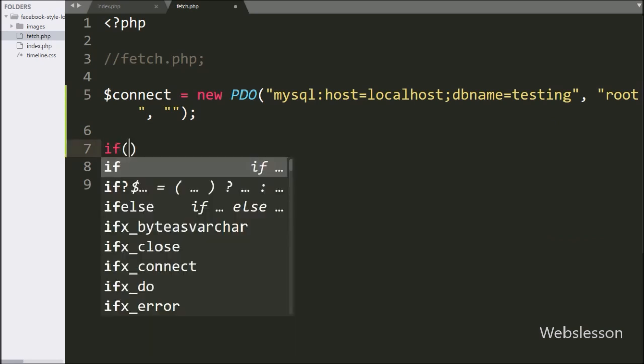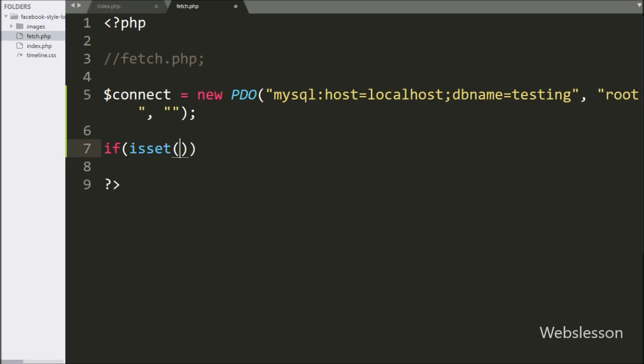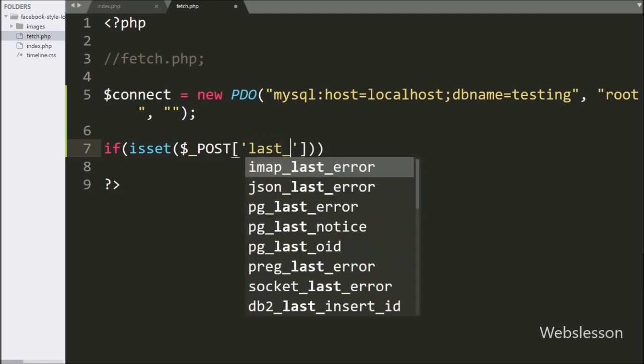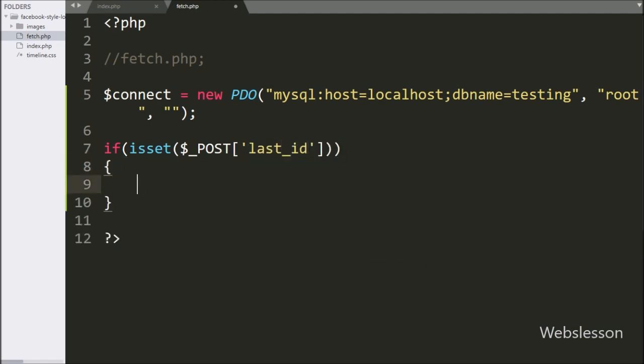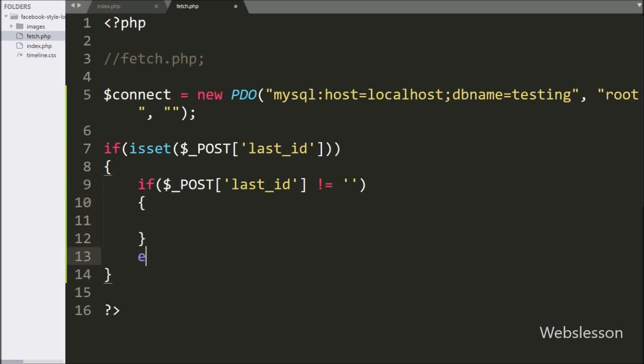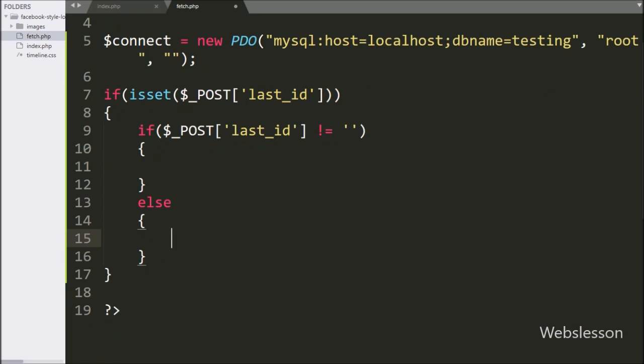After making the database connection, we have written an if statement, and under the condition, we have written the isset function with the $_POST last ID variable. If this variable value is set, then it will execute the if block of code. Under this block, we have written an if statement, and under the condition, we have written that the $_POST last ID variable value is not equal to blank. If this variable has some value, then it will execute the if block of code.